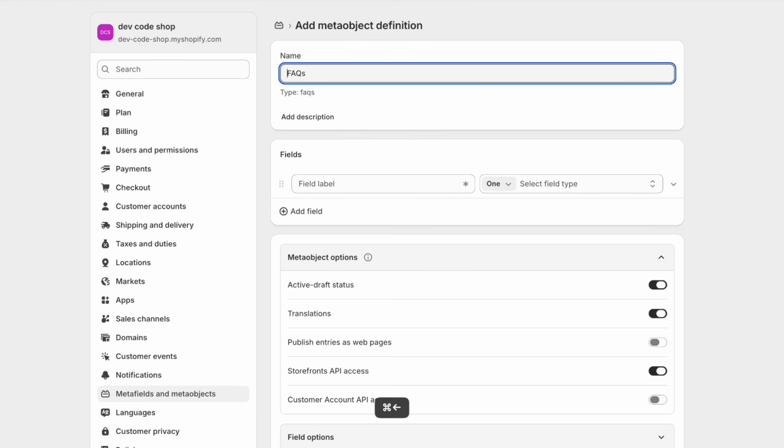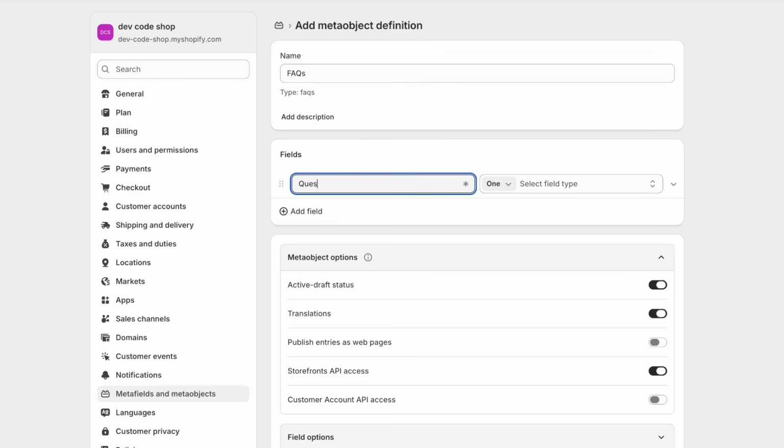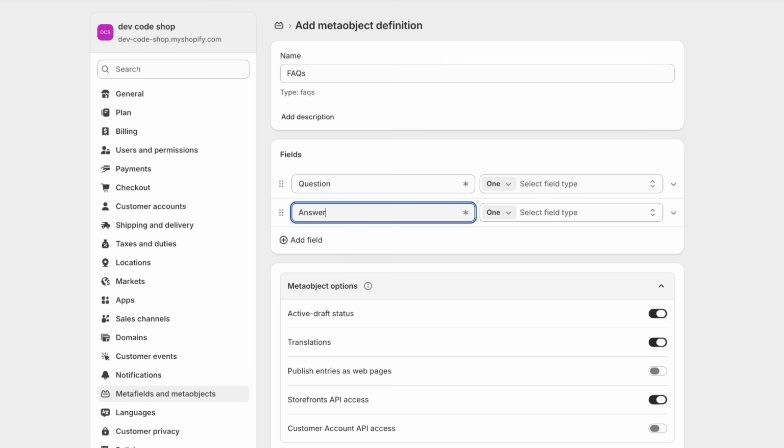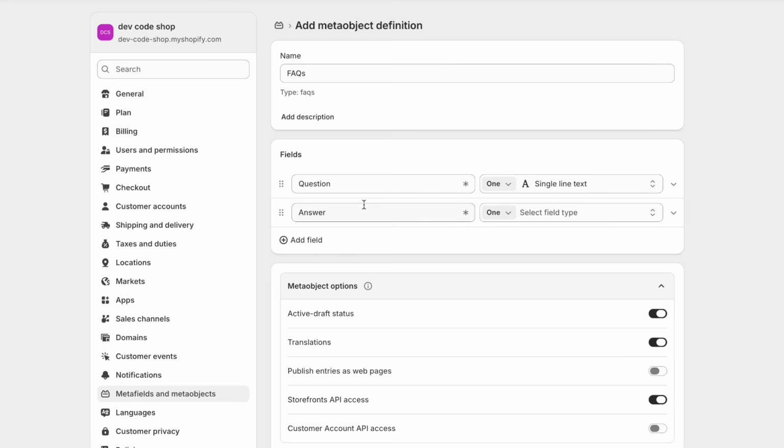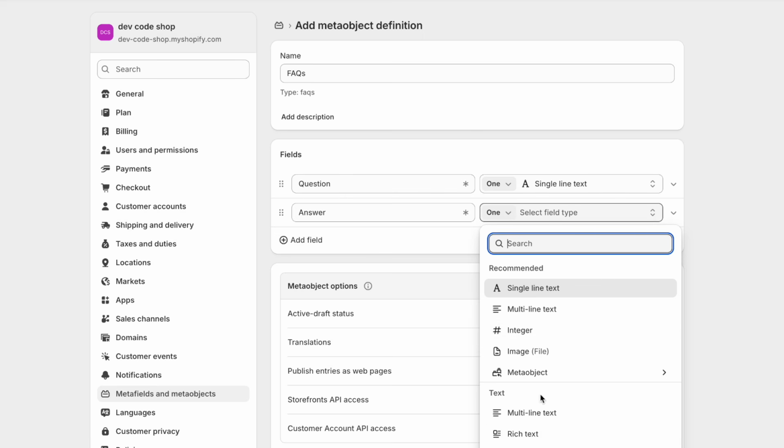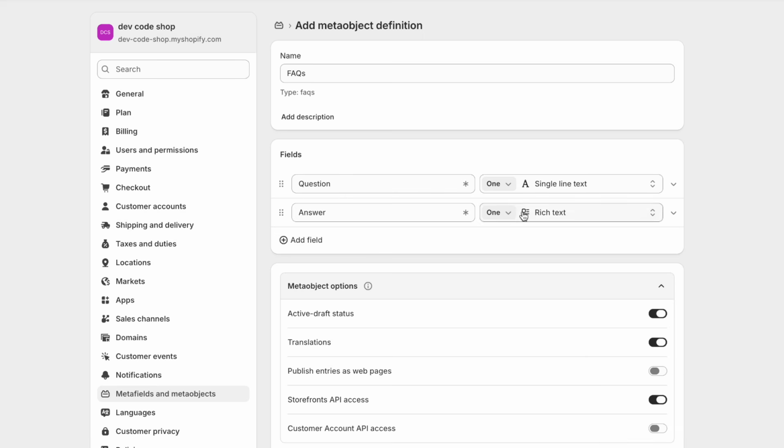You might also want to call this something like store FAQs or the name of your shop FAQs. Basically, this is going to store all of the FAQs for your entire shop. Okay, not for each product. It's going to be a list of all the FAQs. And then we're going to assign them to each product in the next step. All we need is a question and an answer, right? So the question is going to be a single line of text usually, and then the answer is going to be a rich text field, right?